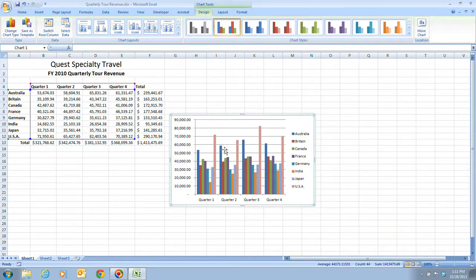If we take a look, notice that what it's done is flipped our chart around. Instead of having the 4 bars on the side for quarter 1, quarter 2, quarter 3, and quarter 4, with all the countries underneath, it flip-flopped those around. So now we have 4 down here across the horizontal axis, and then we have multiple bars, one for each country that's there.